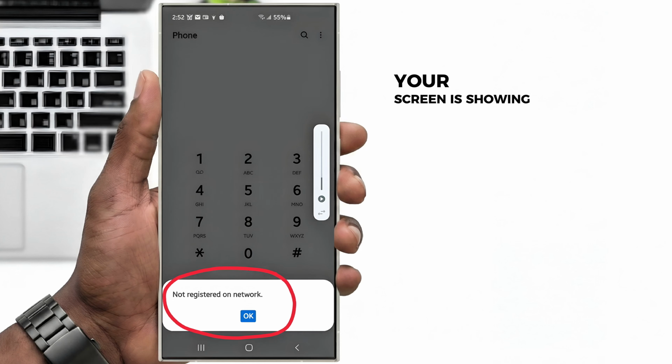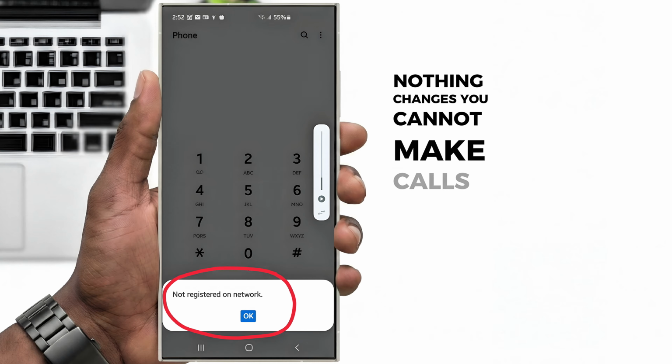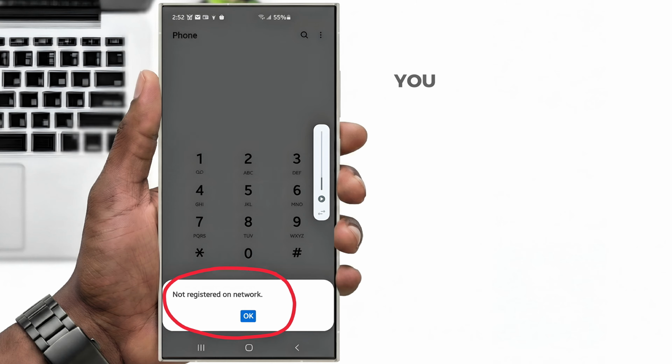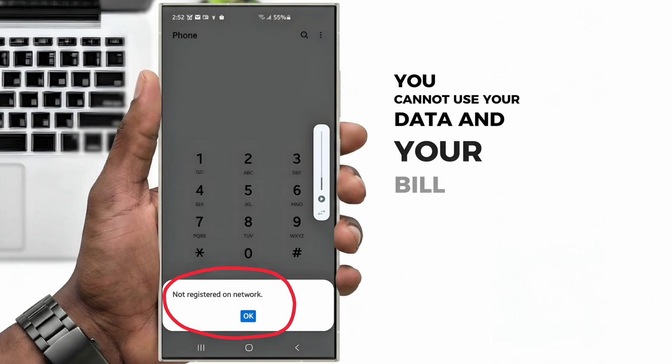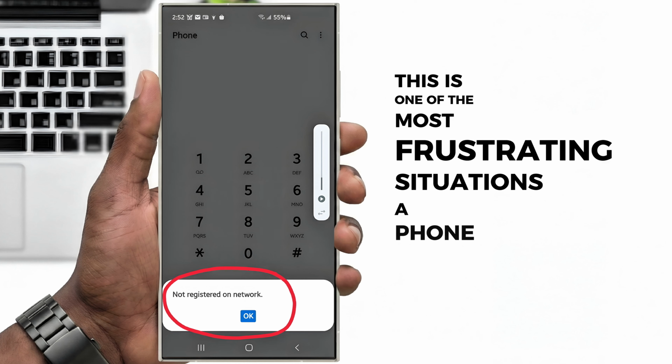Your screen is showing "Not registered on network," and no matter how many times you restart, nothing changes. You cannot make calls, you cannot send messages, you cannot use your data, and your bill is fully paid. This is one of the most frustrating situations a phone user can face.